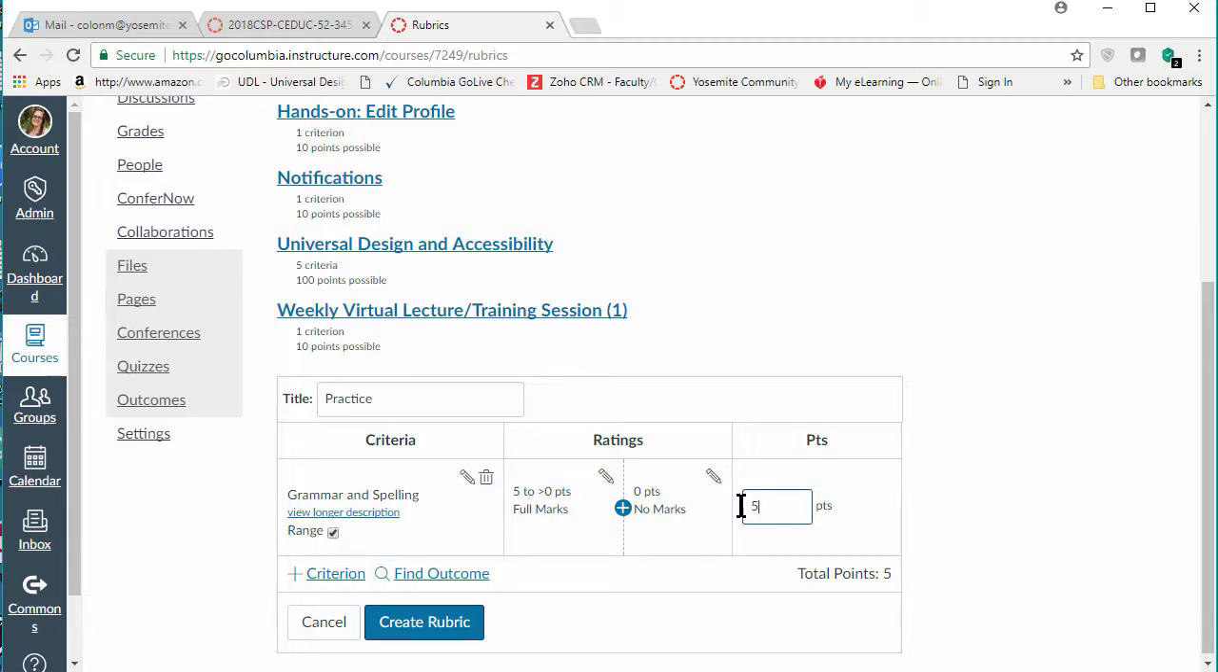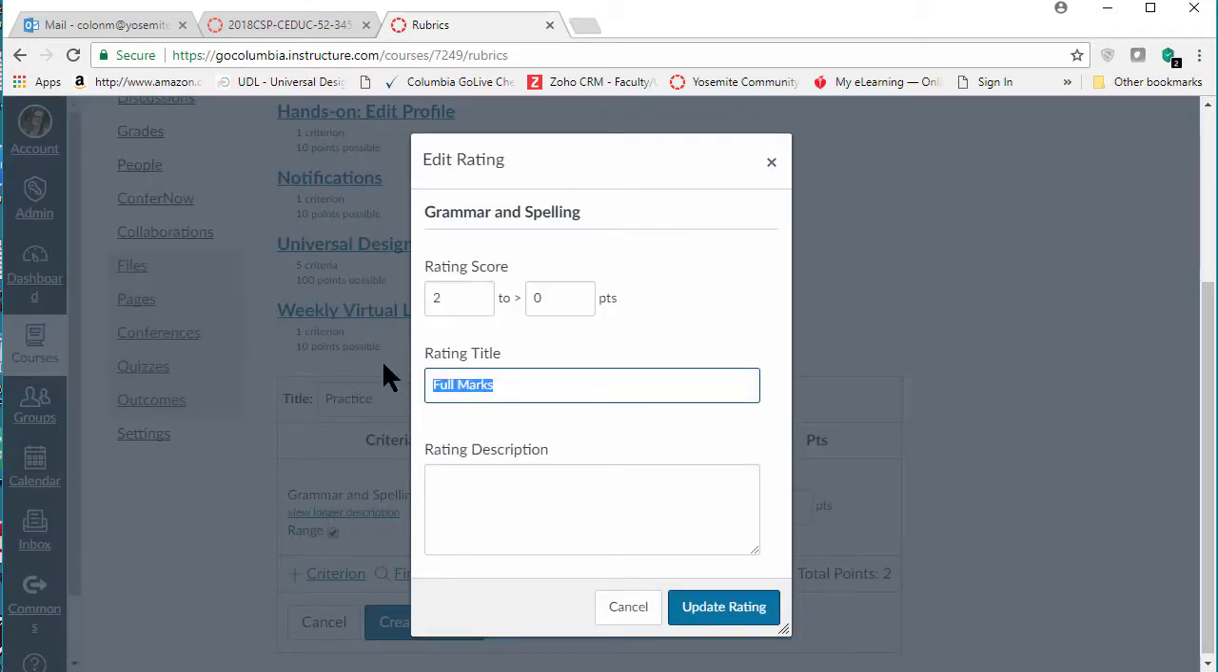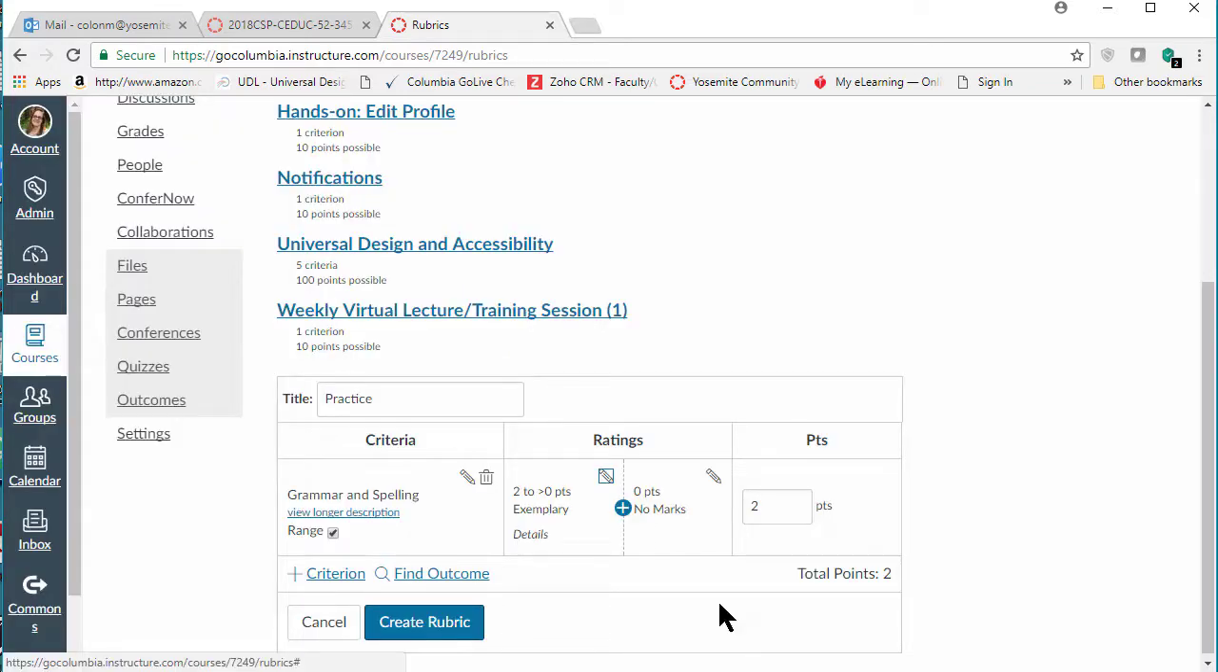Now, if you knew that for this particular criterion, it was going to be 2 points, watch how that just changed here. And we want exemplary. We want the students to know what exemplary is. So we can make sure that we have the exemplary title, and then we have a lot of details about what we're expecting for that student in the rating description. I'll let you fill that out and then click on Update Rating.